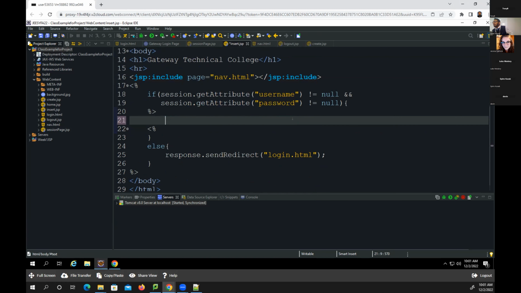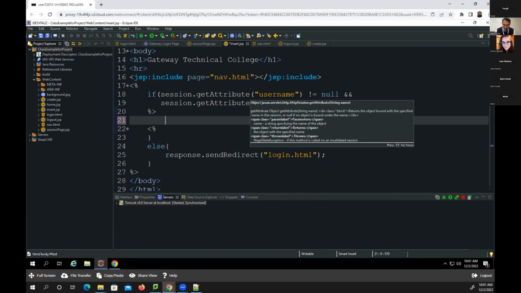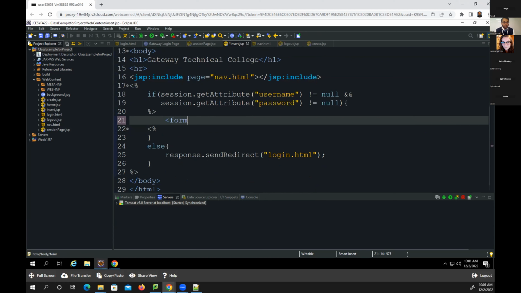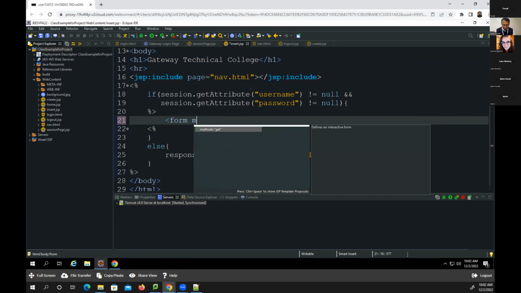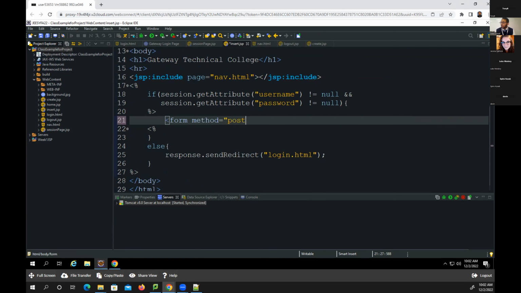So I'll just replace that welcome to gateway stuff from line 21 with a form that will help me insert data. Method post, action, form.